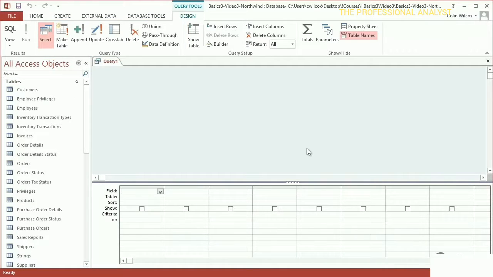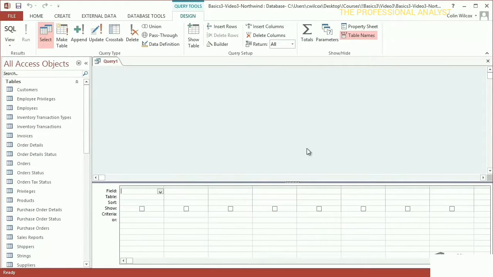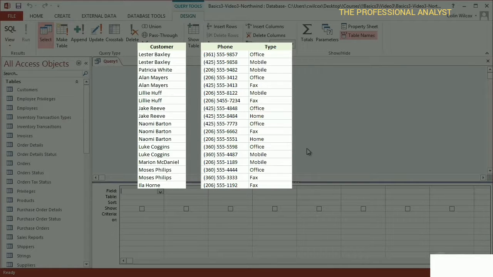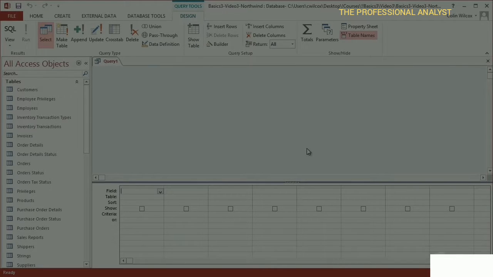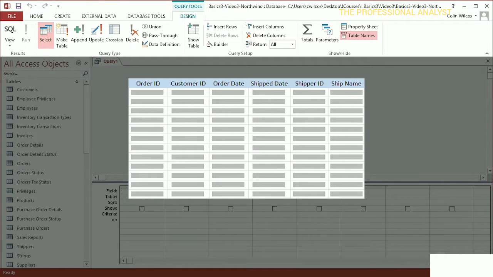You've already seen me build a select query. They're the most common, and they're how you get answers out of your data. A Make Table query lets you select records from an existing table and save them as a new table. That can be handy, say, if you import a big Excel file and you want to break some of that data into separate tables.